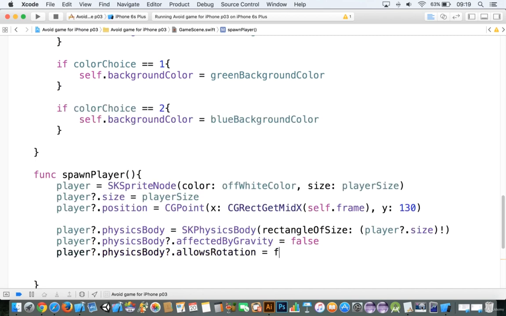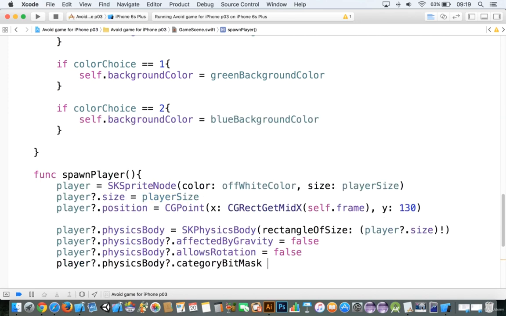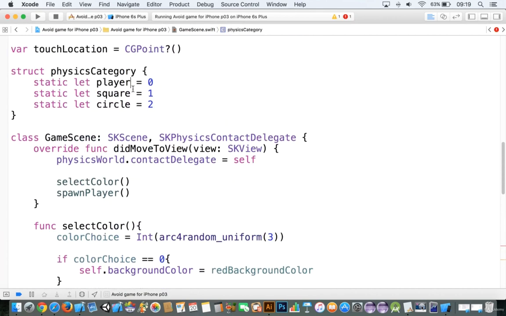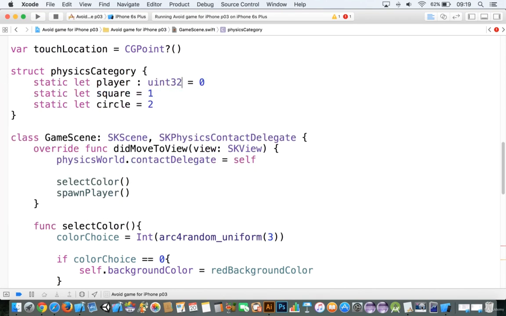Player.physicsBody.allowsRotation is equal to false. We do not want the player to rotate. Then we need to add our player.physicsBody.categoryBitMask is equal to PhysicsCategory.player. And there's one other item here that we need to do. We need to make sure that this is a UInt32. What's a UInt32? Well, it's a 32-bit integer, but PhysicsCategory is a UInt32, so I'm going to copy this and paste it here.